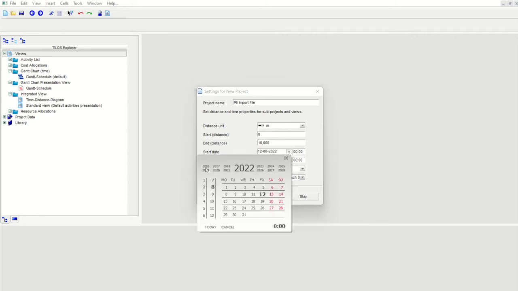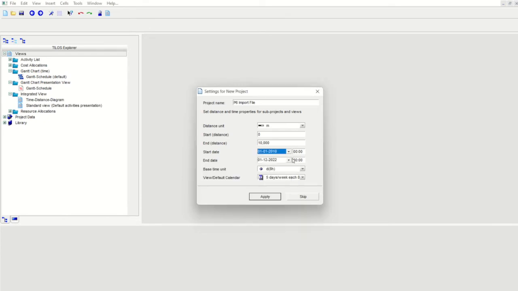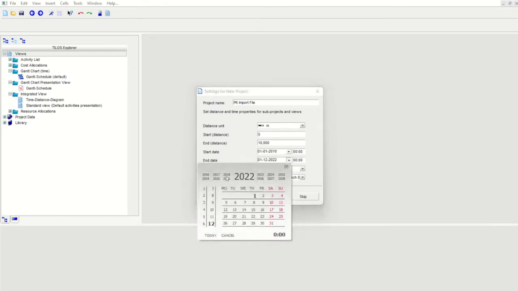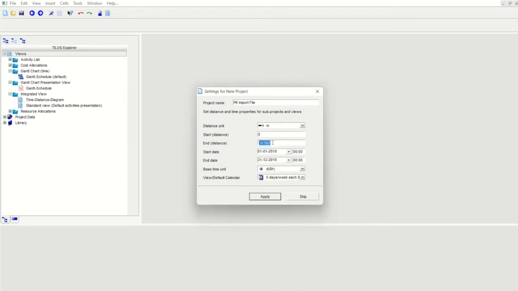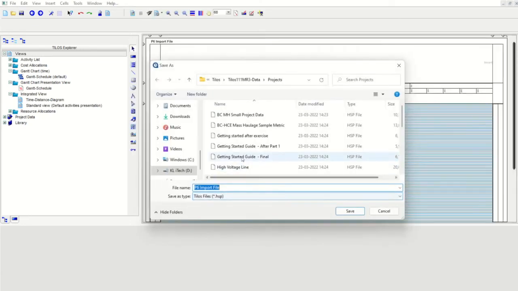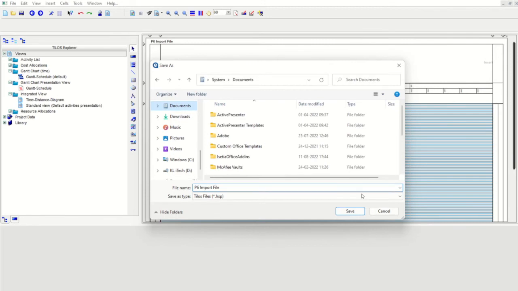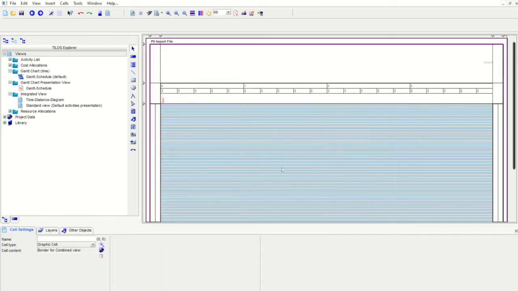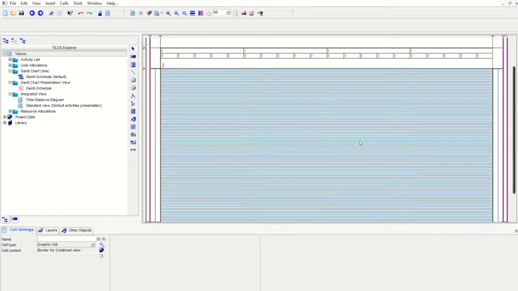This P6 file is a very old file from 2010. So I'm selecting 1st of January 2010 to 31st of December 2018, and I'm going to select the activity as same 4024 kilometers, and I'm going to press apply. So ensure that you are selecting the same in one of your documents folder and you save it. So you can see that a common or a very conventional time distance diagram is available.